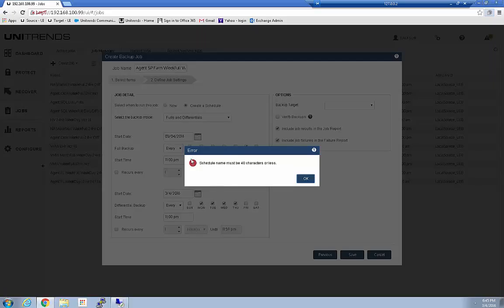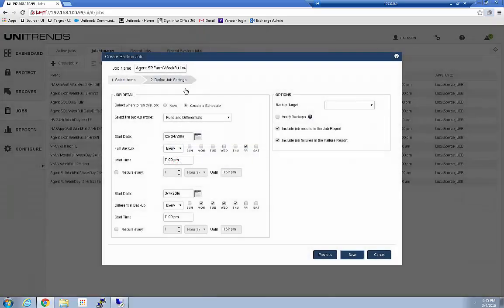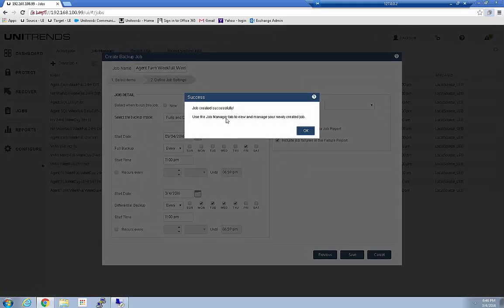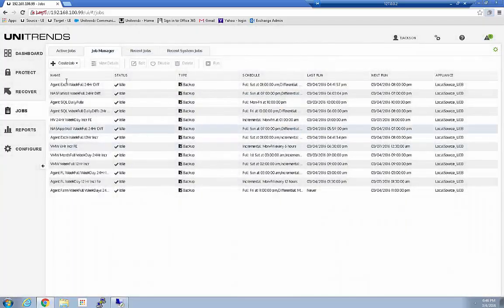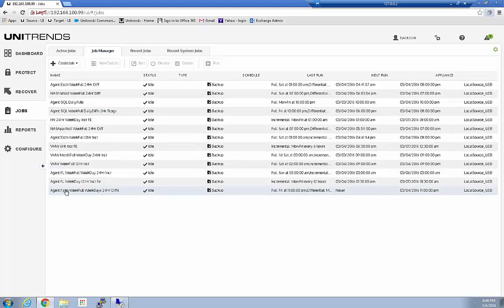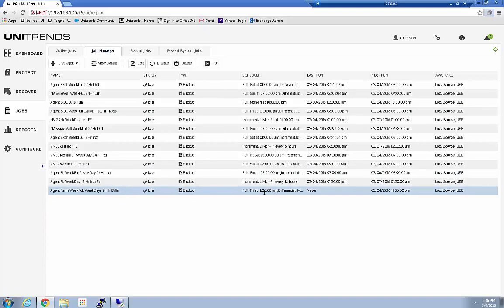So here you can see an error popped up. It says the schedule name must be 40 characters or less. All right, so if you look at this whole big long name out here, I can try to drop off the SharePoint. I know it's a farm, an agent farm backup, and maybe try to save that. And now that was just enough to fit in the schedule name here. The job name was just short enough now. So here you can see agent farm week full, weekday 24-hour differential.